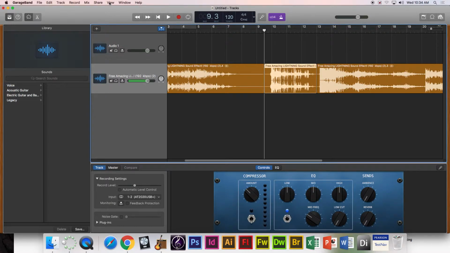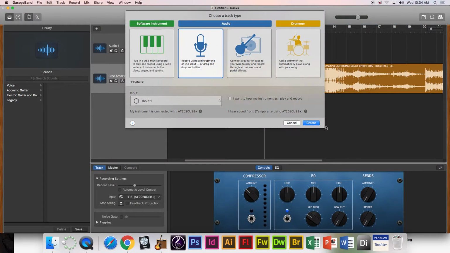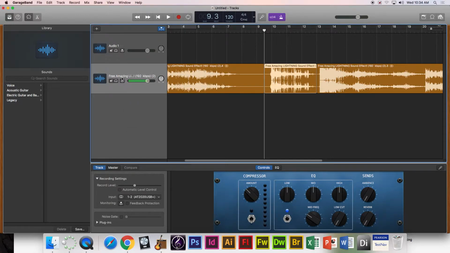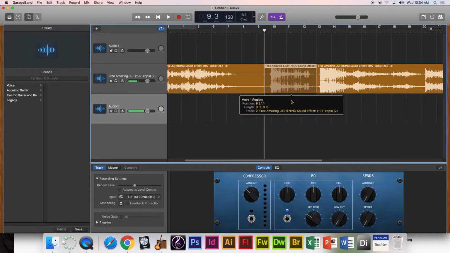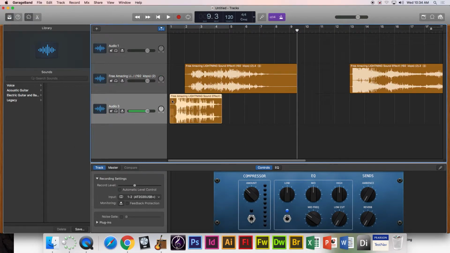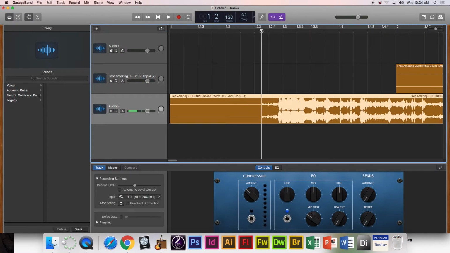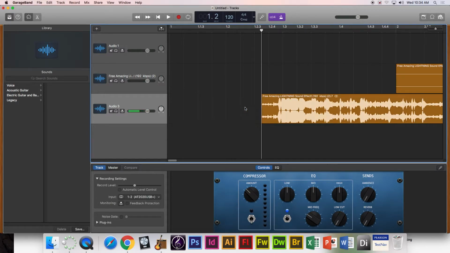Now, I can go to track, new track, and click on audio file, and push create, or if I want to, I can make sure this is highlighted, push Command D, and it creates another audio track. I'm going to bring this down here, and now I'm going to make sure that this space is gone. So I'm going to zoom in. I'm going to click about right here. Trim it. There we go.